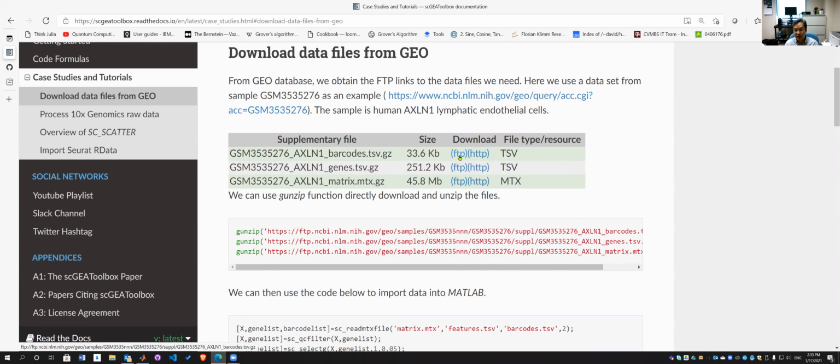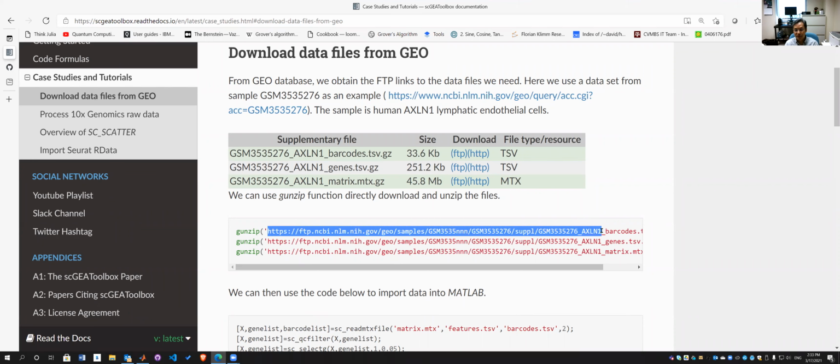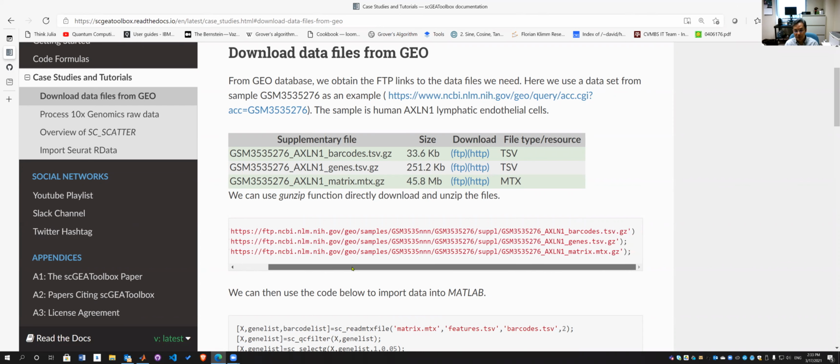right click and copy the link to the file. We want to use FTP download. And that's the URL we copied from those links. And then in MATLAB, you will need to use this gunzip, because all these files have been zipped. Gunzip will download and unzip them automatically. So that's what you need to do.